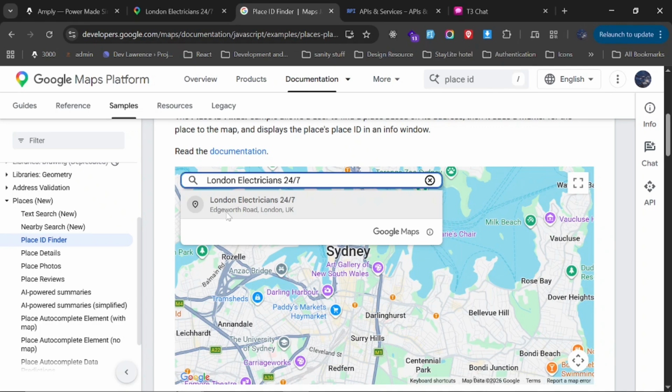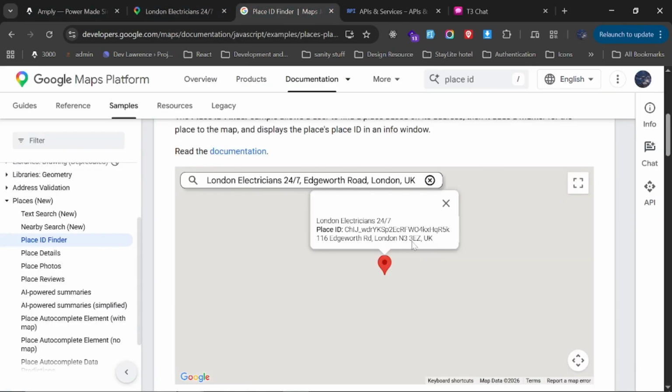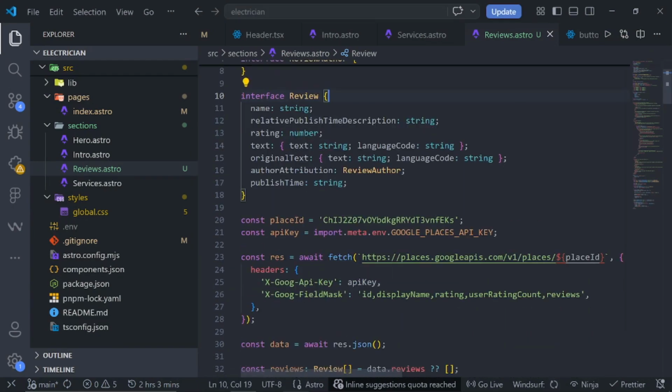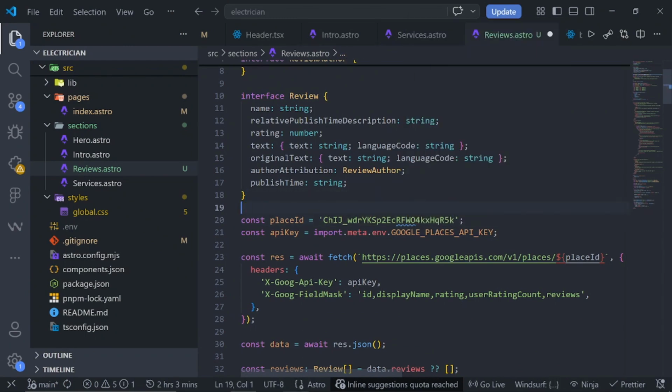And this is it. I think it's Edgeworth Road. Same thing like this one. Yeah, so the same. This is the place ID. I'm just going to grab this entire thing and copy it. Then I'll go to my code and create a new variable called placeID, then paste it here. Ignore this blue squiggly line. Let me just add that to my workspace.